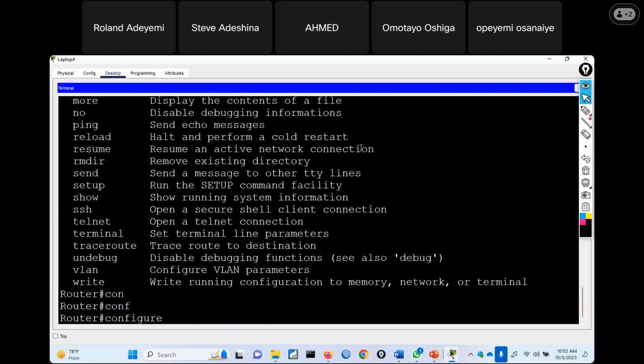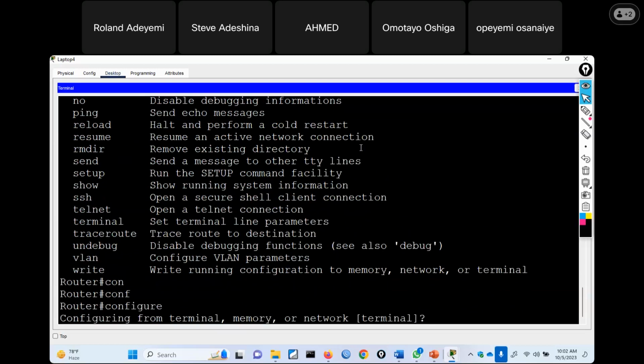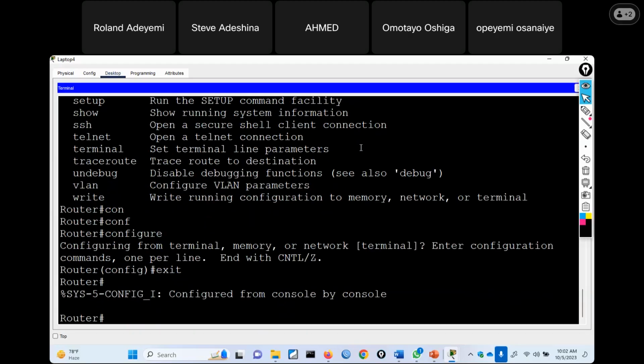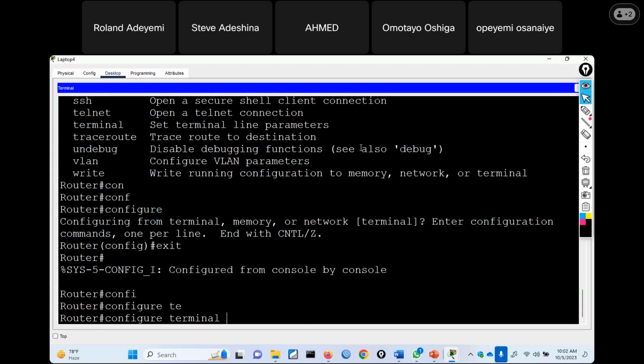If I just type configure and hit enter, what is going to happen? It's going to ask me: configure from terminal, memory, or network. You can answer this question, but this is not what I want. I want to go to terminal directly. So instead of that, let me quit this. Oh, it still took me to terminal. This is not what I'm trying to show you. I will say configure terminal. I want to configure from terminal. I have other options, but that's not where I want to go.